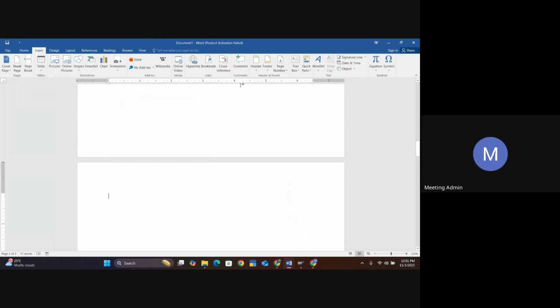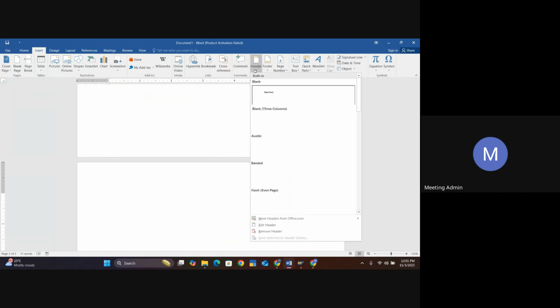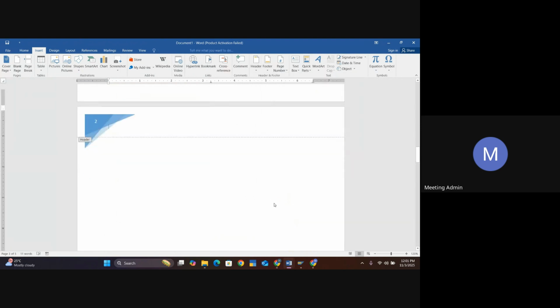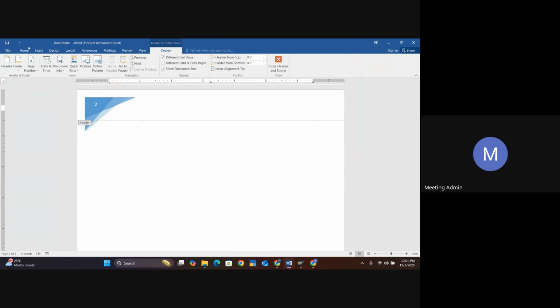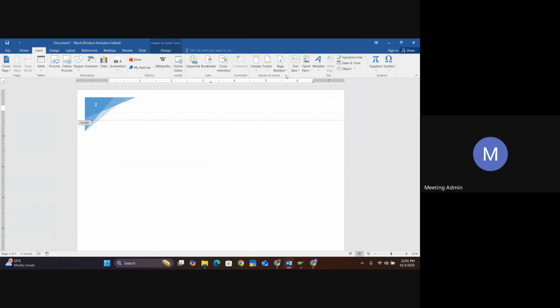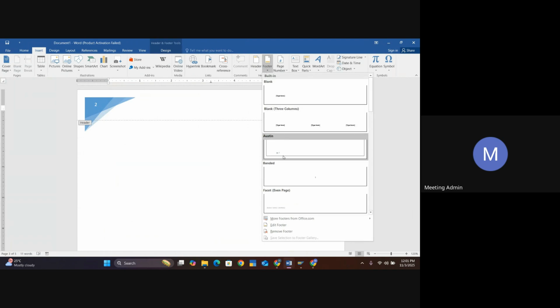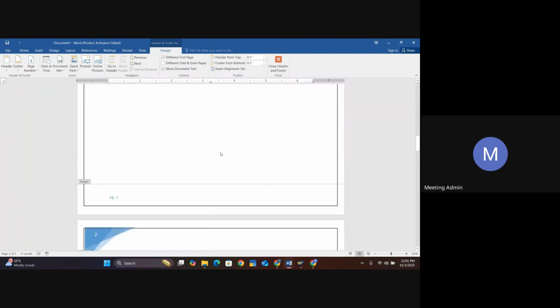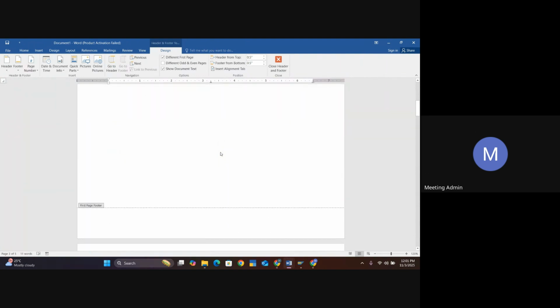And if you want, you can go ahead with the comment also, and the header, footer and page number. So you can select whichever you want. And footer also, if you want, you can go ahead with that. So this is how it will work.